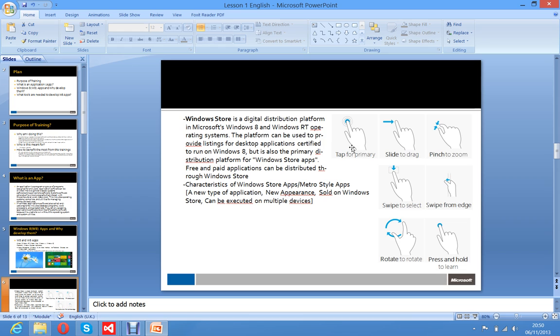However, if your screen is not touch sensitive, you're not using a tablet, you can still use your mouse to interact with the Windows Metro applications. So the characteristics of Windows Store applications or Metro style applications: it's a new type of application, it has a new appearance, it's sold on the Windows Store, and can be executed on multiple devices. So you can execute it on your desktop, on your tablet, and on phones.